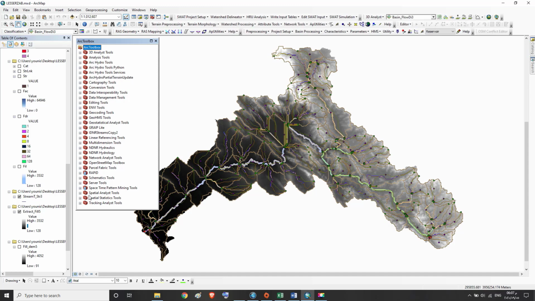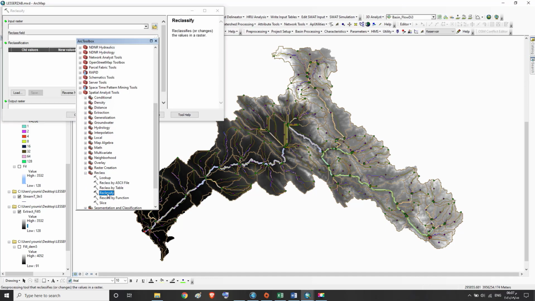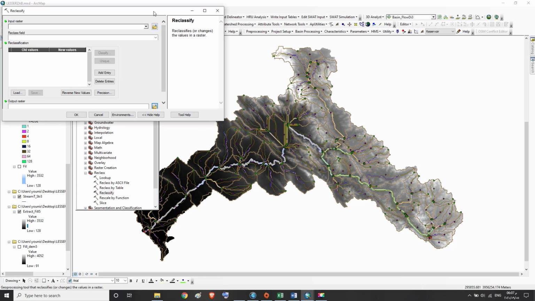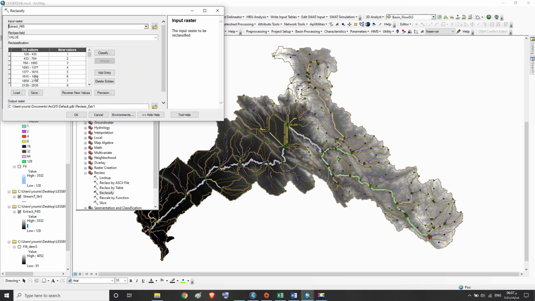Spatial Analyst Tools, then to Reclass, and we choose Reclassify. In input raster, we choose extract-fill 5. We note that the elevation is divided into 9 intervals. So we divide the elevation into 35 intervals, where we click on classify.